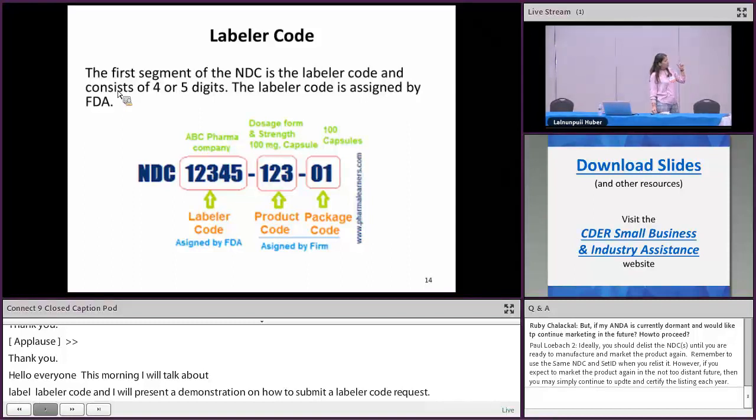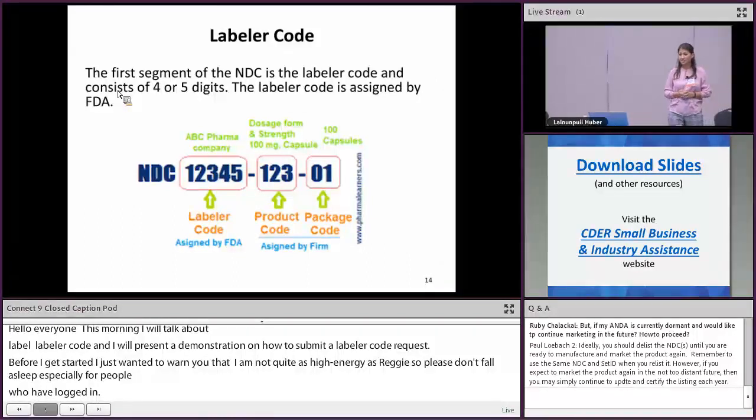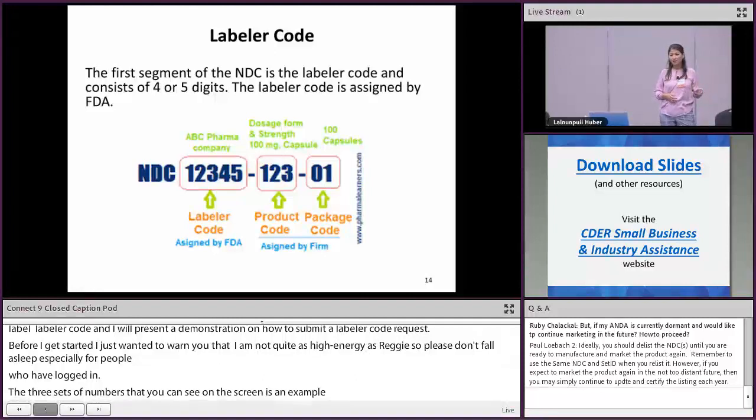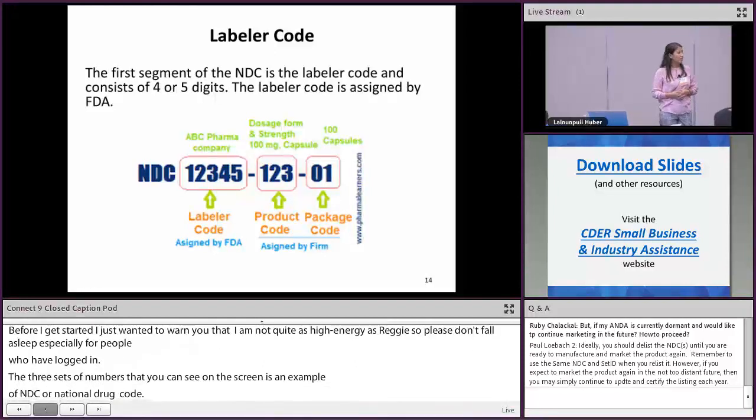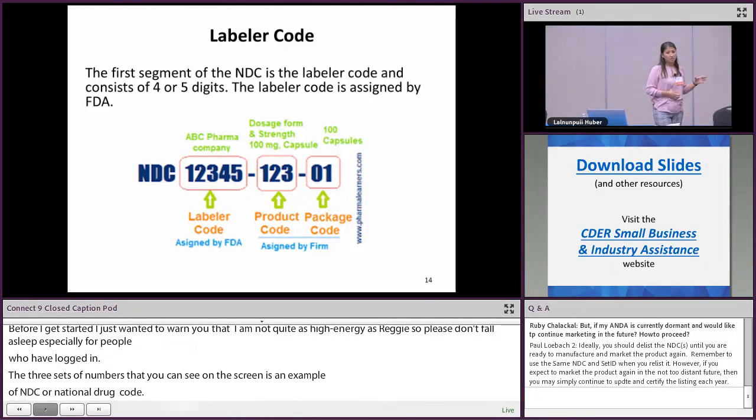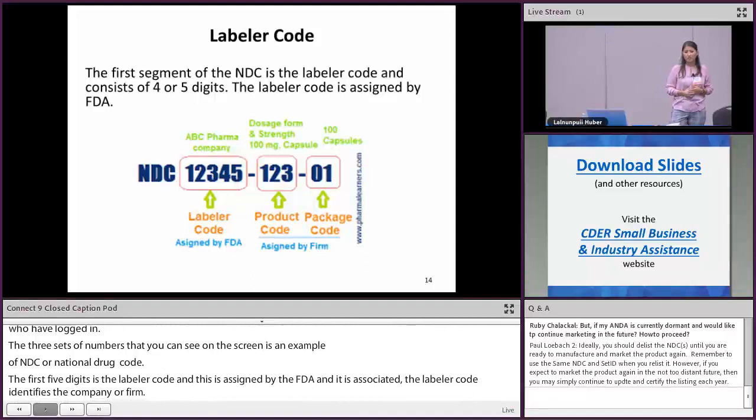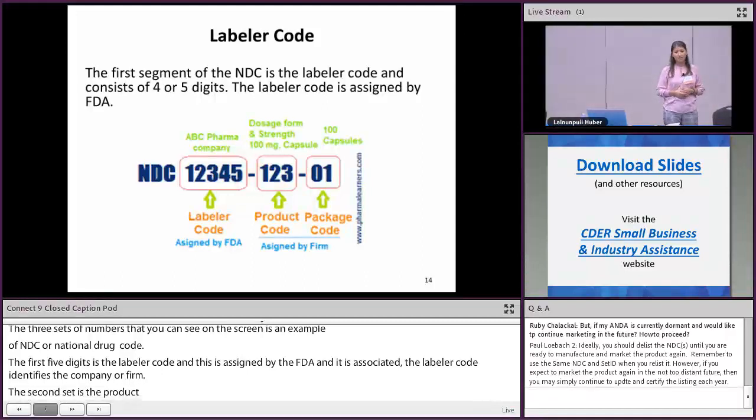The 3 sets of numbers that you see on the screen is an example of an NDC, or National Drug Code. The first set, the first 5 digits, is the labeler code, and this is assigned by the FDA. The labeler code identifies the company or firm. The second set is the product code, and it identifies the dosage form or strength of a product. And the last one is a package code, and it identifies the package size or type.